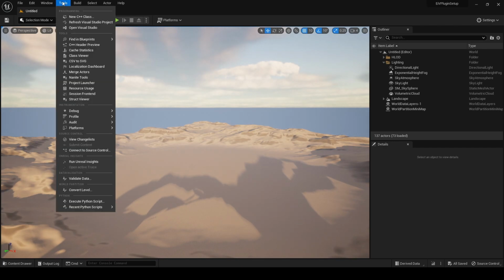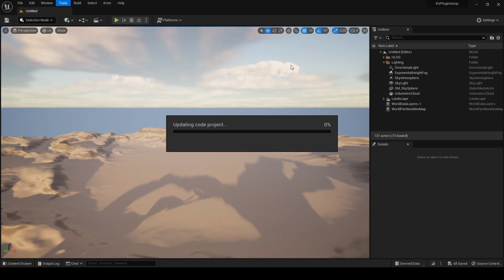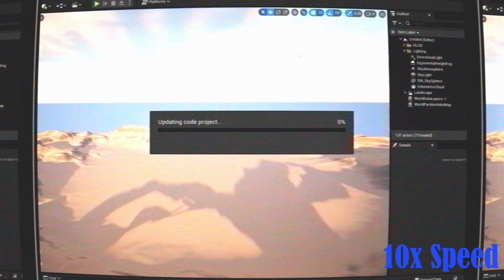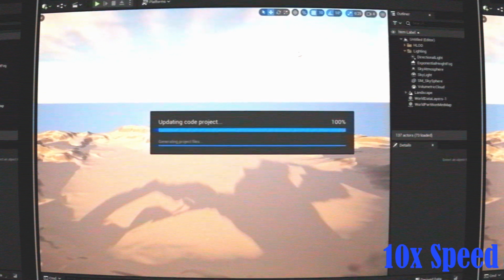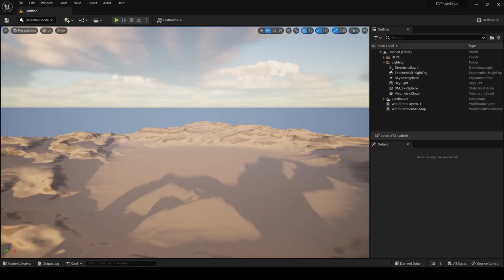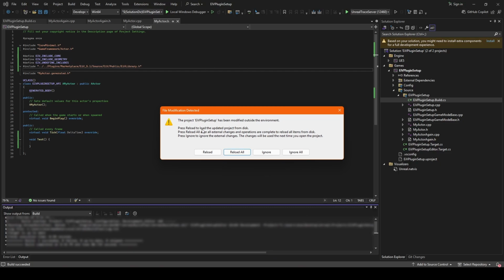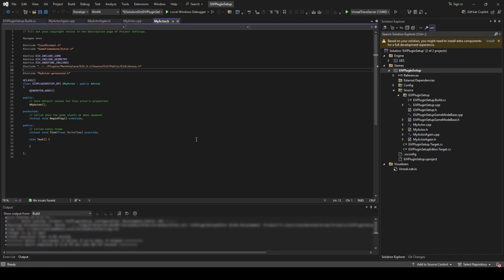So now that we're back in the editor, what we need to do is go and refresh the Visual Studio project. Okay, our project should be refreshed. So I'm going to go back to Visual Studio. We should see this dialog here, and we will click Reload. This will reload everything for this project. Okay, so that's pretty important.